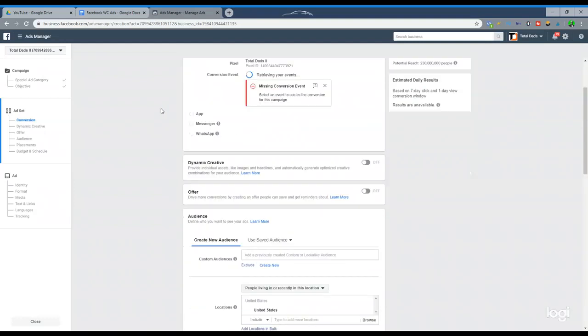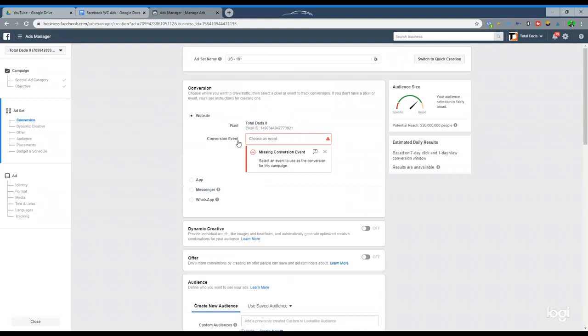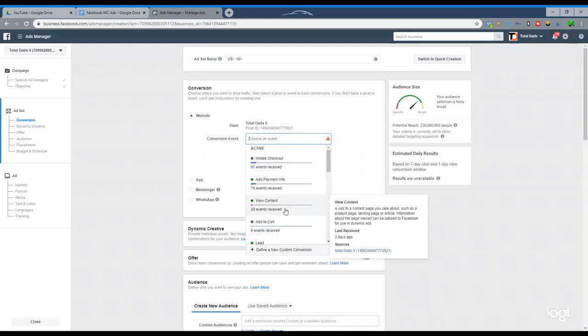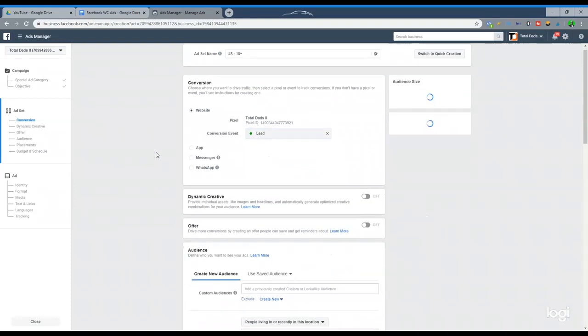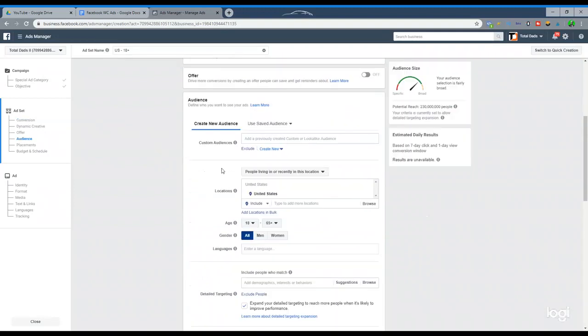First of all, we have to select the pixel. So I'm getting ahead of myself. We're going to select the conversion pixel, which is going to be lead. I already installed that. We'll scroll down and click on the lead conversion. We're not using a custom audience for this specific example. If you have a custom audience like website visitors, people who've downloaded something, leads, sales, things like that, you'd select your custom audience. It's a little more advanced, so we'll do United States.